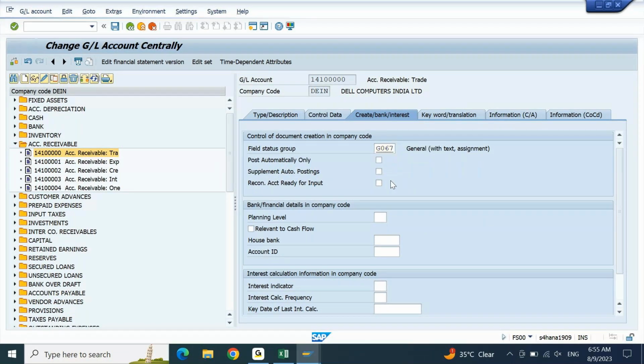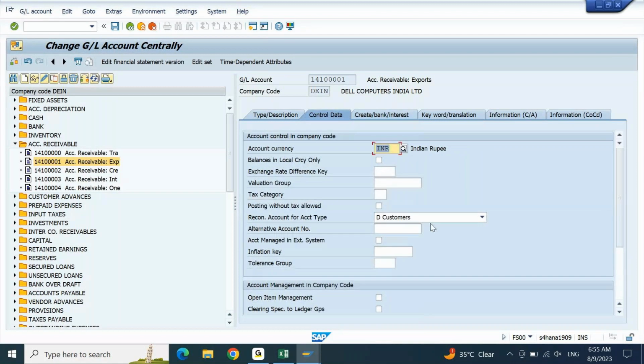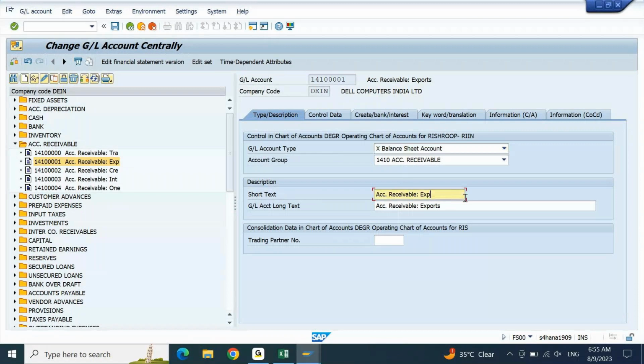Take this, proceed to save. Next one, export. This also G067. Control data must be reconciliation for customer. Type description, here I'll put foreign. Accounts receivable, foreign. So that foreign customer, foreign accounts receivable, domestic customer, domestic accounts receivable. The naming will be similar so that it is easy for us to understand, connect the points.